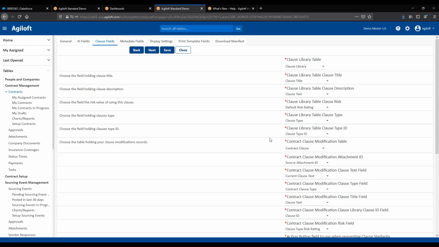and tell it where the different pieces of the clauses are in the system. Thanks, Craig. There's another question about clause comparison, and does that work for third-party paper? Certainly it does. I believe you have to have the AI turned on to compare against your clause library and do that comparison analysis. If you're comparing changes to a print template, then obviously we don't need that AI. It's going to do that automatically.